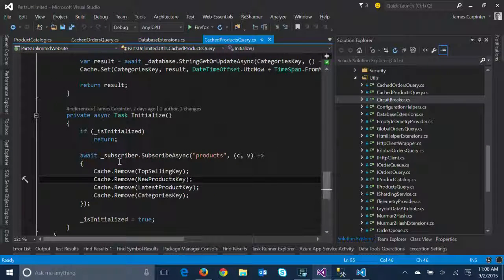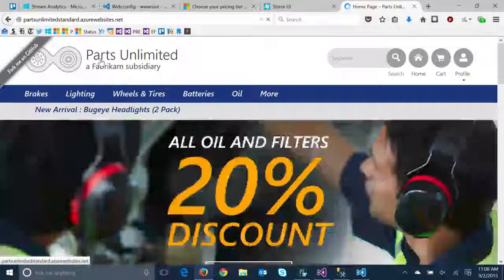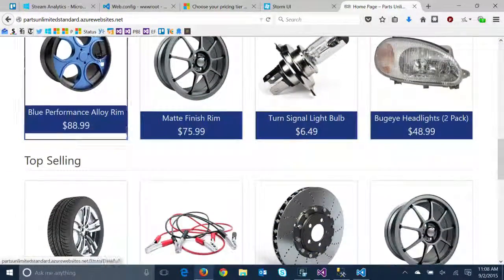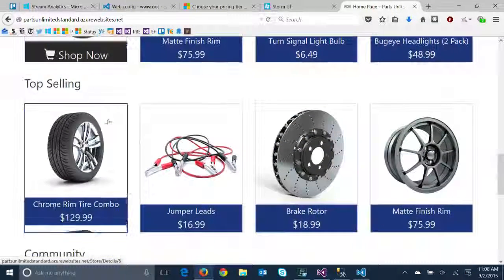Yeah, it's this one. So if we go back to the website, you'll notice that on the homepage there are a couple of product queries that we need to make. The first one is recently arrived, and the other one is top selling.